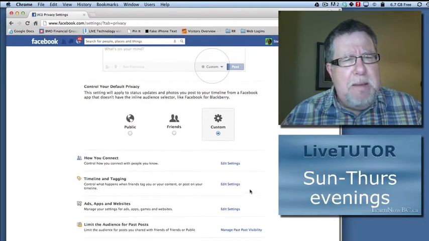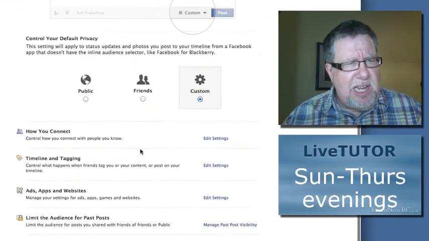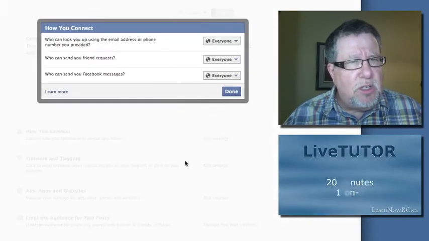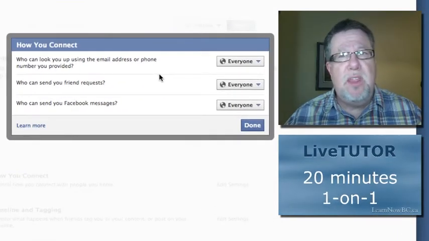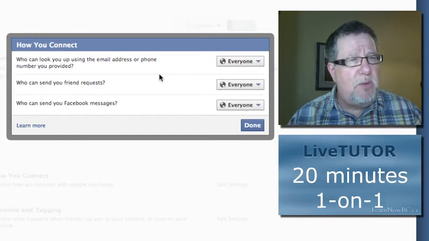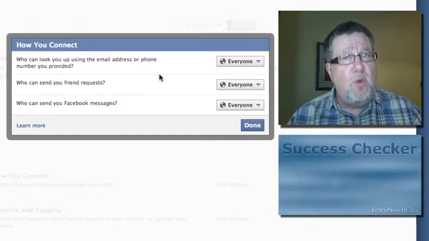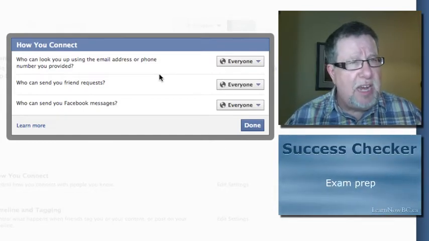Moving on in the different privacy settings, how we connect allows us to determine how people connect with us, how they search for us online, whether they can see our name, whether they can see our email address, and if they can search for us through that in the Facebook search in order to connect with us.